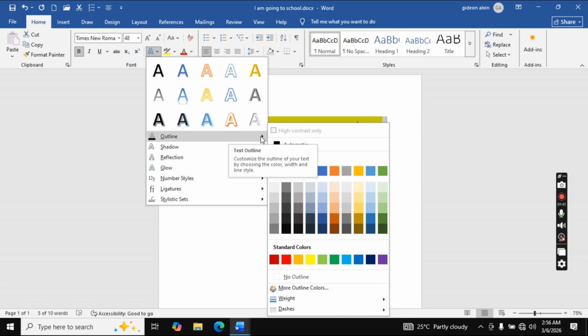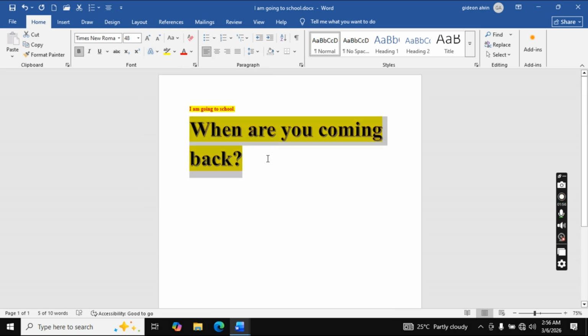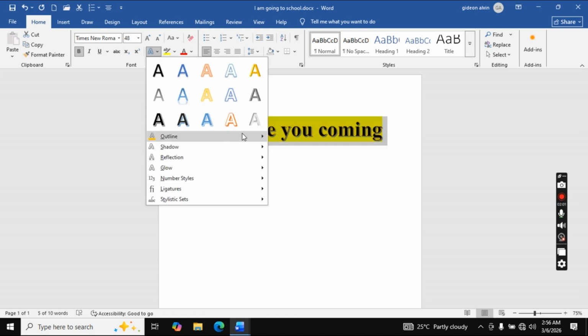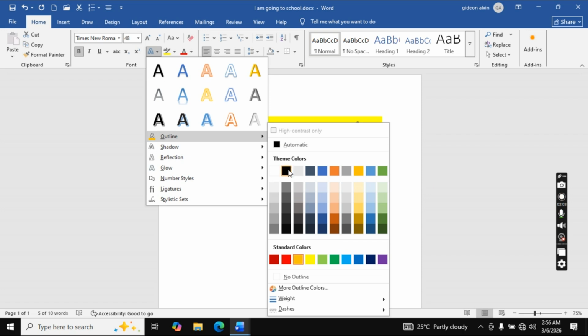If I don't like what I have, the outline is the color at the edges of the typed and manipulated words. And take for instance, I want a yellow at the edges. I can select yellow, so it gives me a yellow outline. Let me select a red.